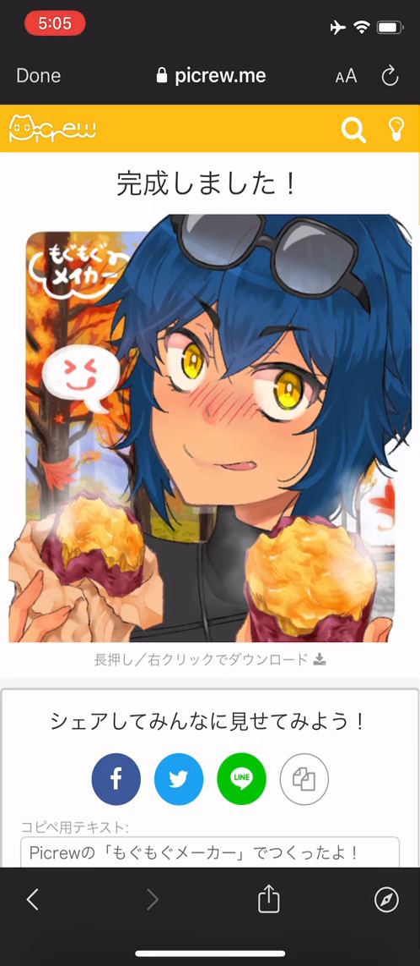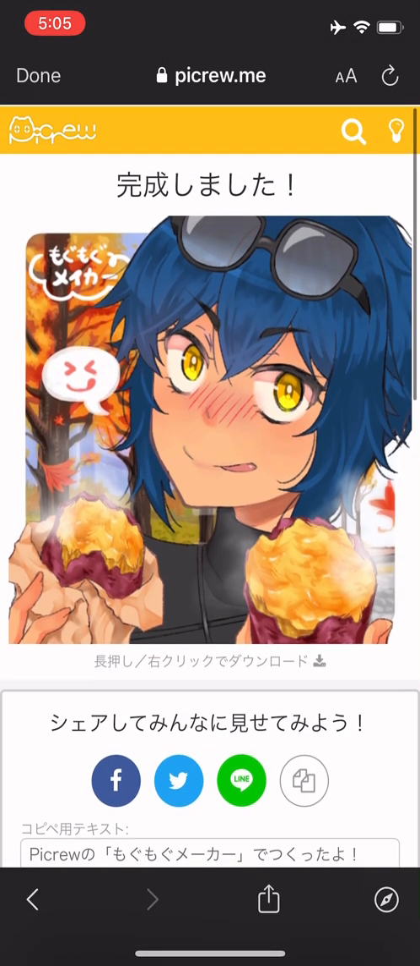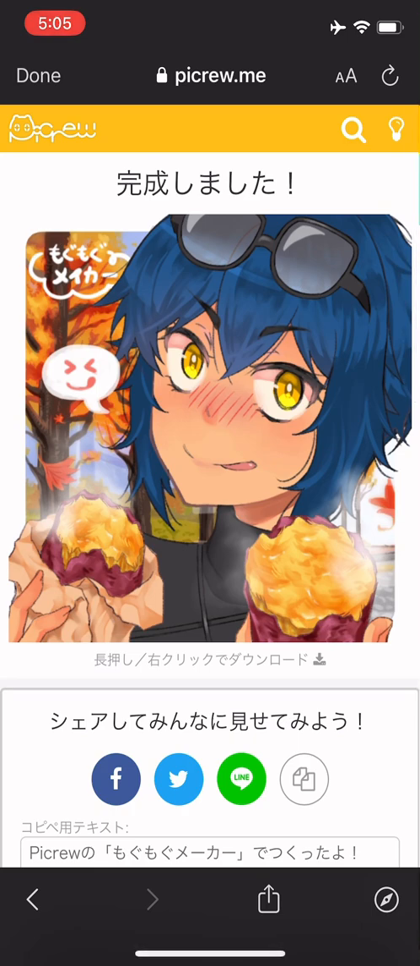Looks great, but there is one problem. That is not Neve. Very cute anime girl, but not Neve. So how am I gonna fix it? I have to edit it in post.